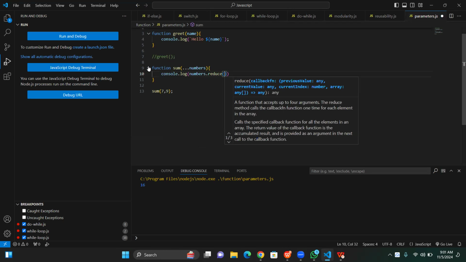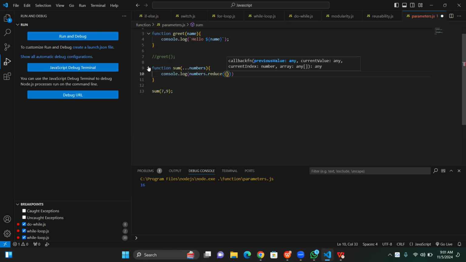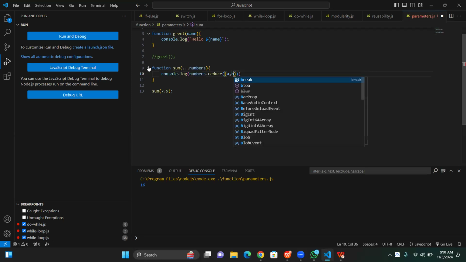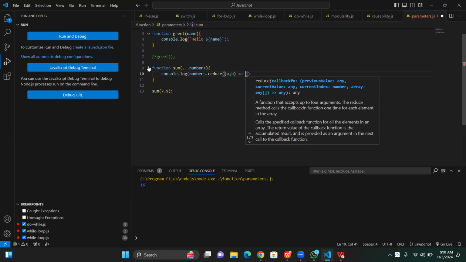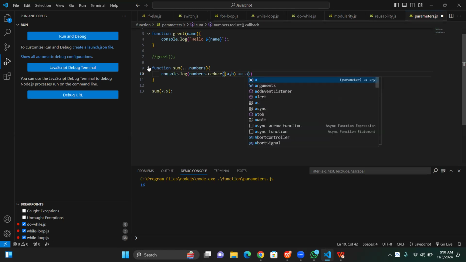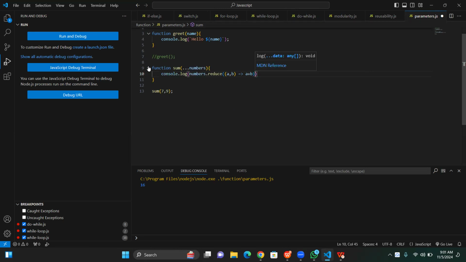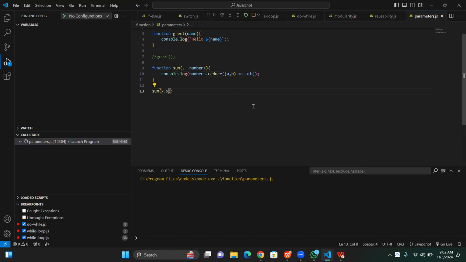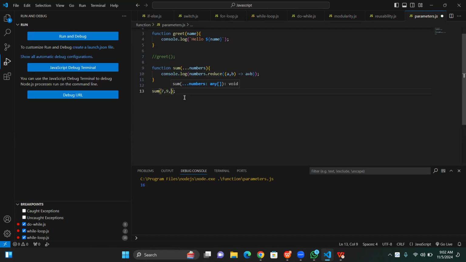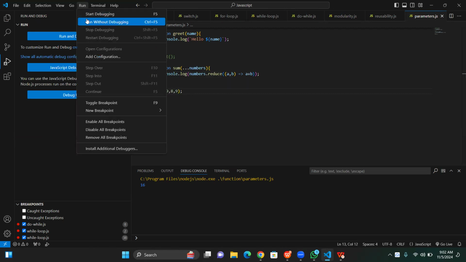So I will take the first value, let me call it A, and I'll say the current value is B. Please don't bother if you don't understand what I'm doing here. I can just say A plus B. I'm going to explain it to you later. So let me run the code and make sure that my code is working perfectly before I explain. All right, wonderful. Okay, so I put another number. It is working fine. So let me now explain.